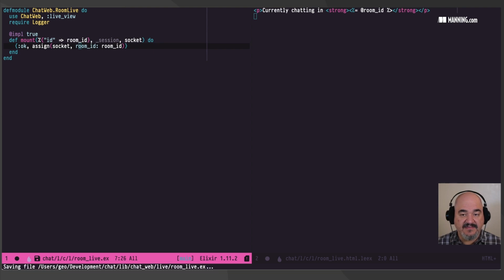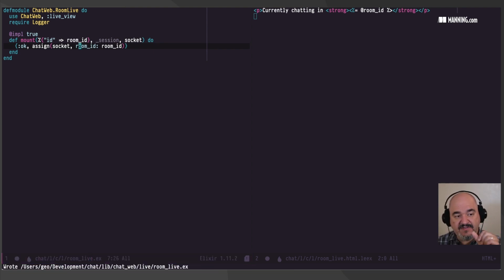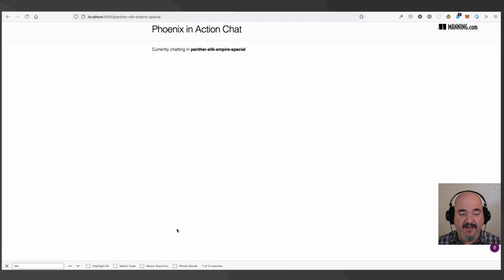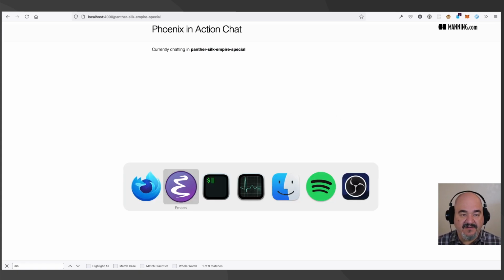So now if I save this, LiveView will assign to the socket the variable room_id, and we're going to use that now in the rendering on the web page. So now we can say currently chatting in Panther Silk Empire Special. Yay! So let's start styling this up a little bit.